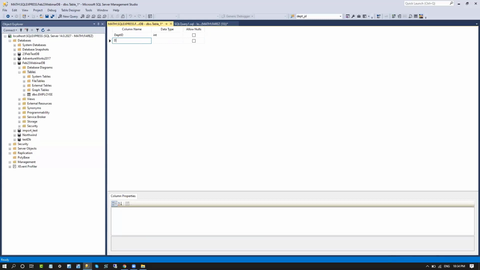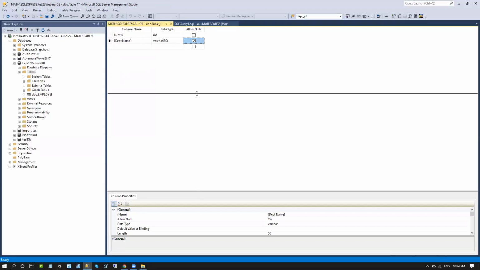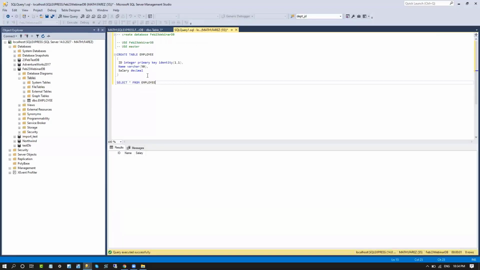And another, I want to say department name. This is another column, and I want to say varchar 50. This will store 50 characters in this particular column. Now, I showed you how you can create a primary key using a query. This is the syntax for that. Write primary key here, and for incrementing value, you can use identity.